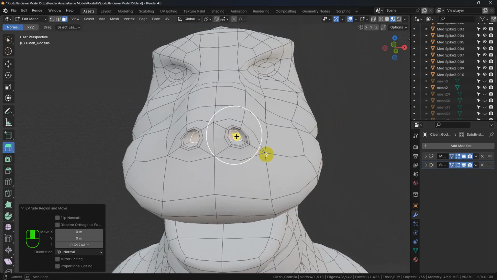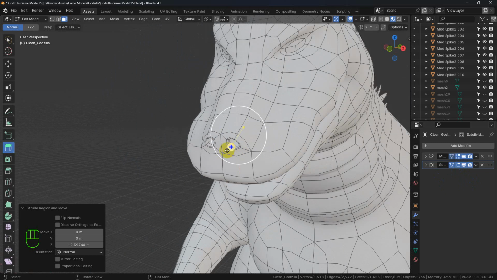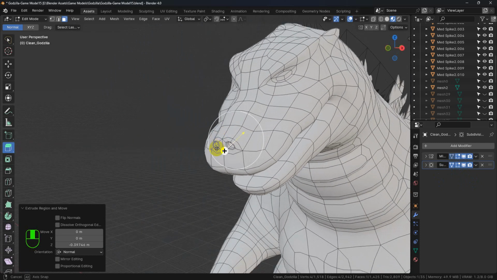Now when we turn our sub D on, we have that. And we can go in and refine this later. But for right now, I just wanted to make sure that it was added to the model.